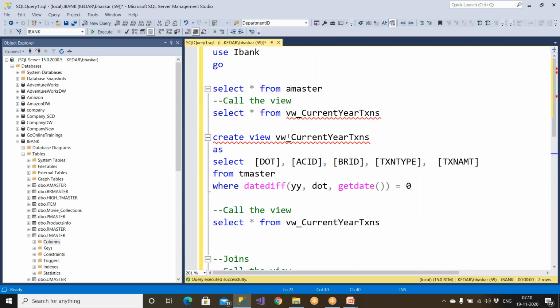If you understand these two points, then you know how to read the code. Clear? And don't say DOT, account ID, branch ID. These are the columns, these are the data. Simply say he is reading some data from this table, and what logic is he applying. The logic is: he is reading current year data from the transaction master. That means simply you can say this view is going to get the current year transactional data. That's it. And some details.